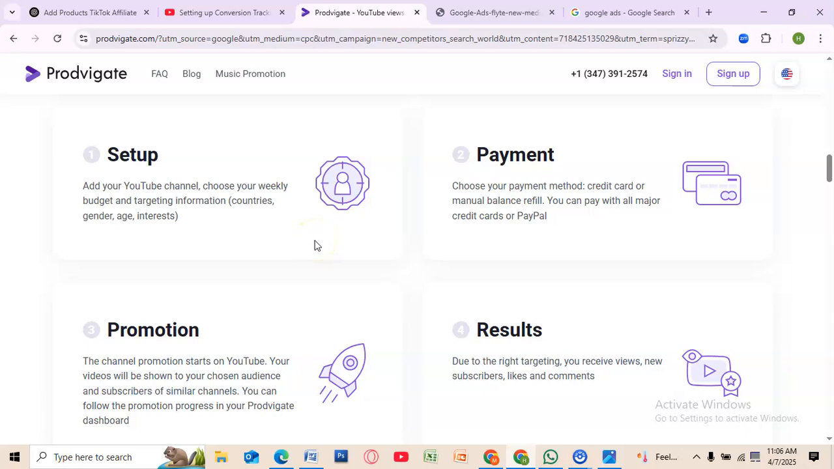Add your YouTube channel, set your weekly budget, start small and scale as you go, and choose your target audience: countries or regions, age and gender, interests and behaviors. This is key. You want to reach people who actually care about your content.